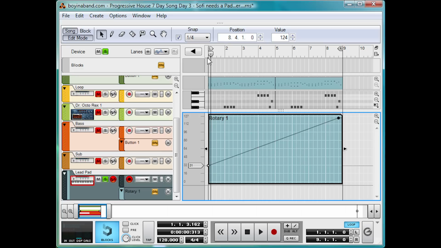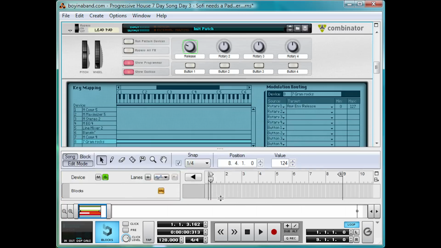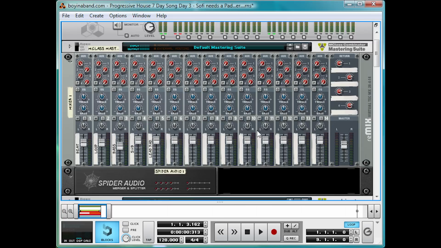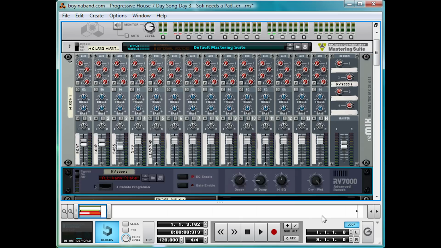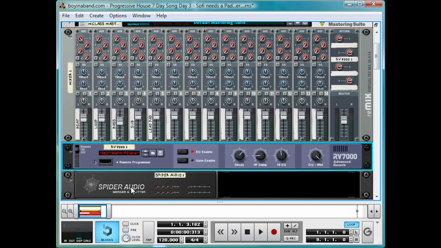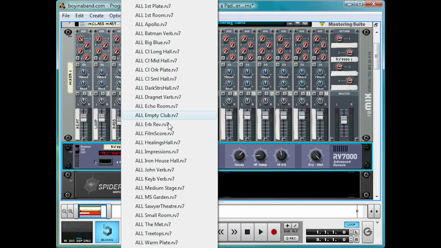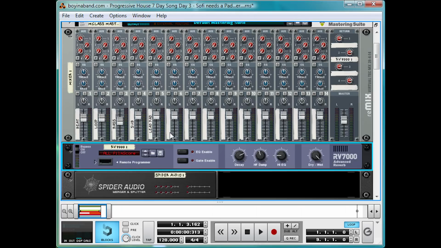And lastly, just to make it sit in the mix a little bit better, we're going to add some reverb in the mixer above here and dial it in with the aux. So right-click, create RV7000 Advanced Reverb. So you can see that automatically connects to number 2 because number 1 we've put in our Spider audio splitter. And so just dial it in on, we're going to go for film score. I thought that was quite a nice reverb. And just dial it in to taste.